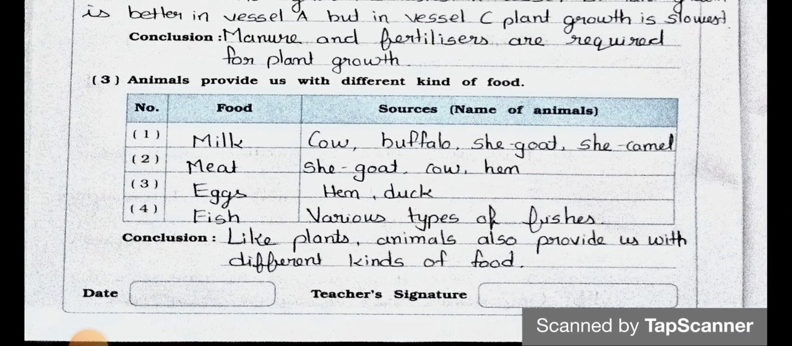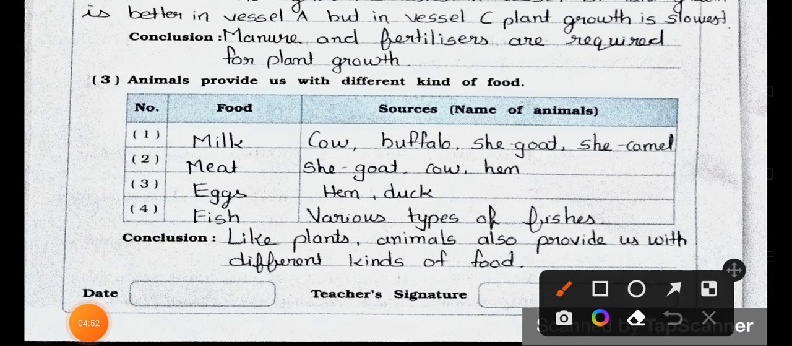Animals provide us with different kinds of food. Here the foods are given and the sources, the names of animals, are given. Milk: we get from cow, buffalo, goat, camel. Meat we get from goat, cow and hen. Eggs: hen, duck. Fish: various types of fishes. Conclusion is that, like plants, animals also provide us with different kinds of food.